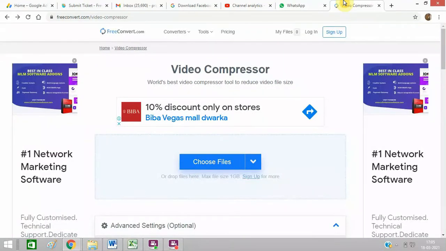So I need to open this link. I will share this link with you: freeconvert.com/video-compressor. You can find the link in the description.